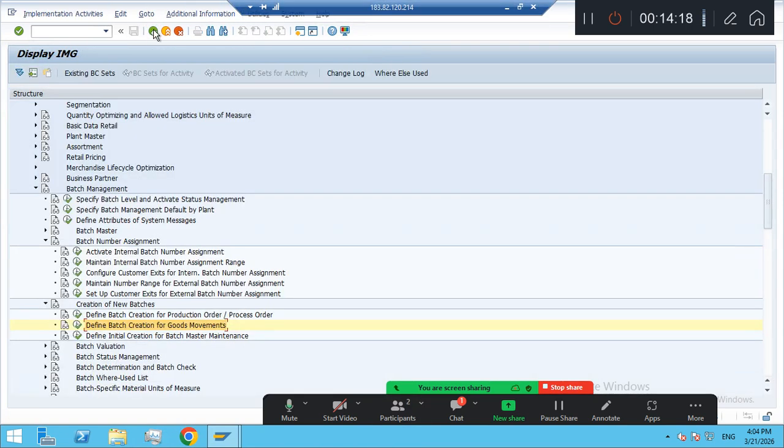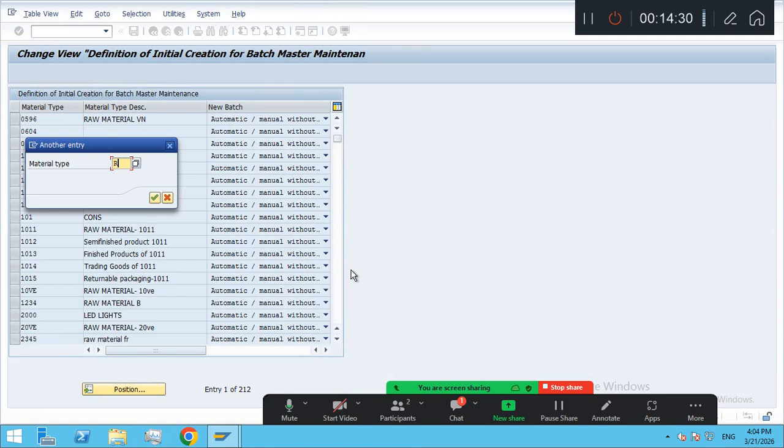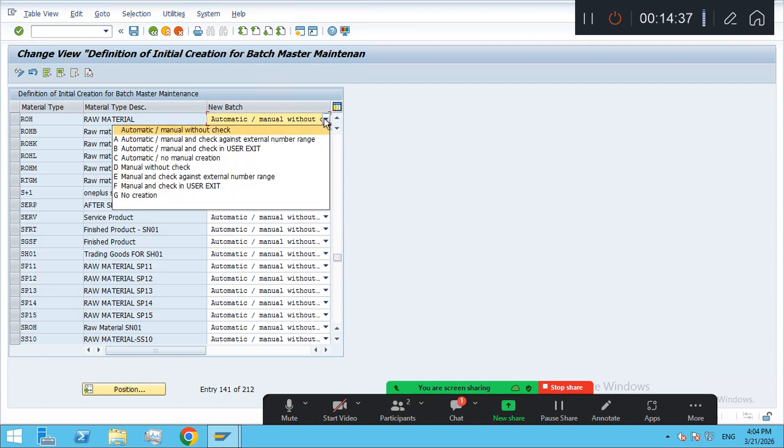Come out of the screen. Initial creation of batch master maintenance. If you click here, you can see the material type. Normally we go for the SAP defined material type. For raw material it is ROH. You can see ROH here for the material type. Here also, whichever is applicable you will have to take.